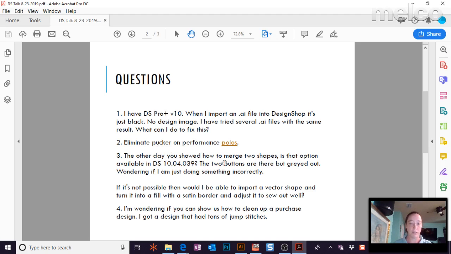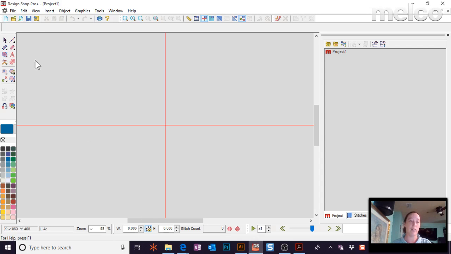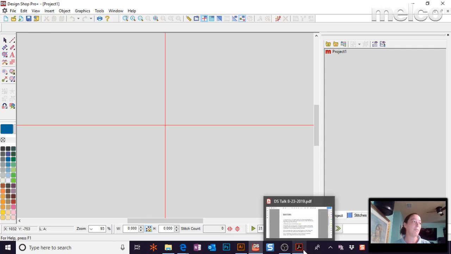So we talked about pucker. The other day I showed how to merge 2 shapes. Is that available in DesignShop? Yes, if it's grayed out, you need the higher levels of DesignShop. So what I have here is Pro Plus, so I have all the features available. So if you're not seeing that, you'd want to consider upgrading.